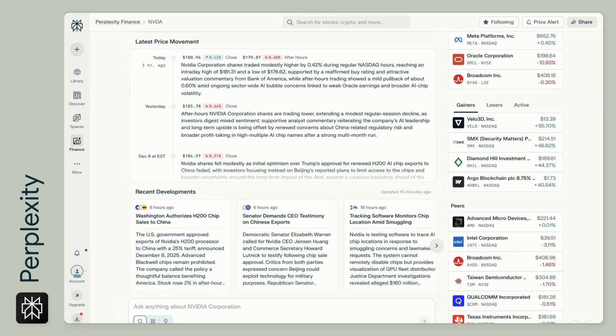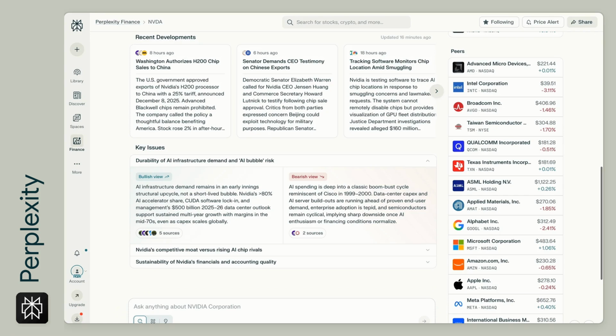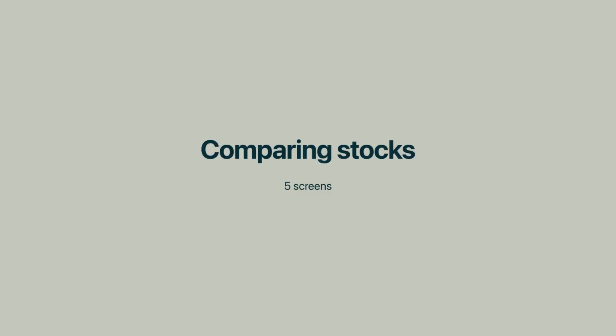Moving on, explore recent developments and peers. Finally, expand the bullish analysis under key issues. Coming up next, we'll dive into comparing stocks.